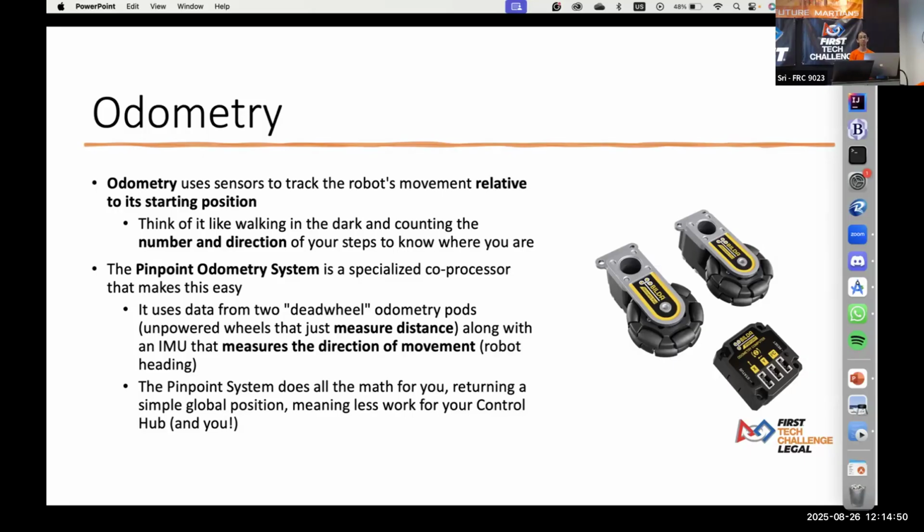And the point of that analogy is to show you that odometry is blind. Odometry has no visual reference. All it knows is how your robot is moving along the ground. All it has is those two dead wheels and that IMU, that gyro sensor.